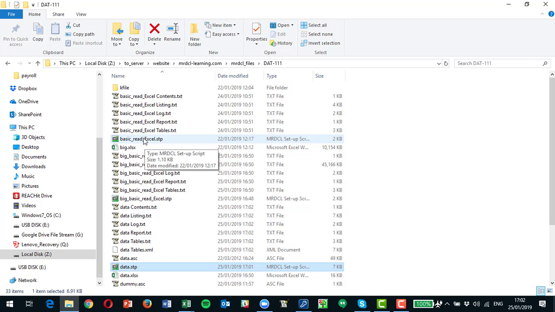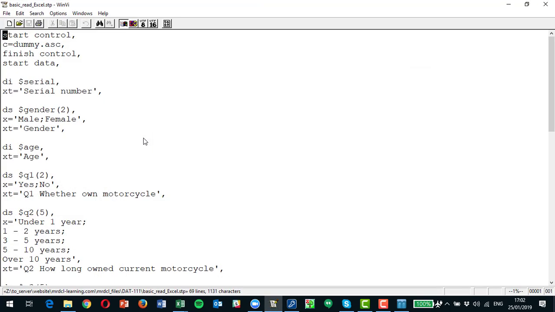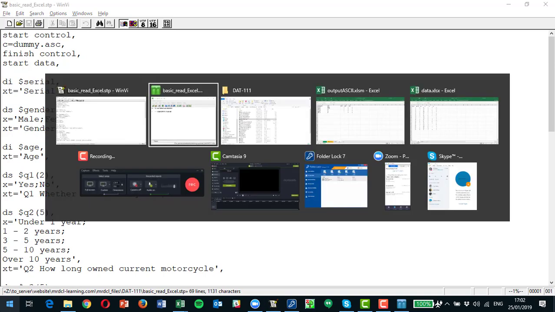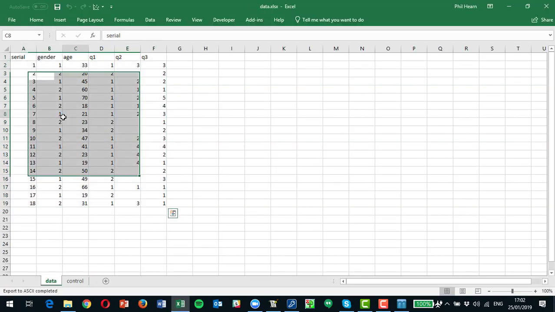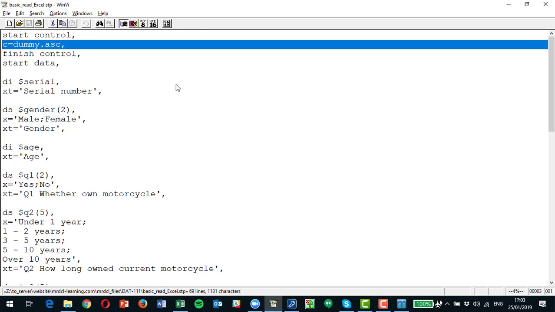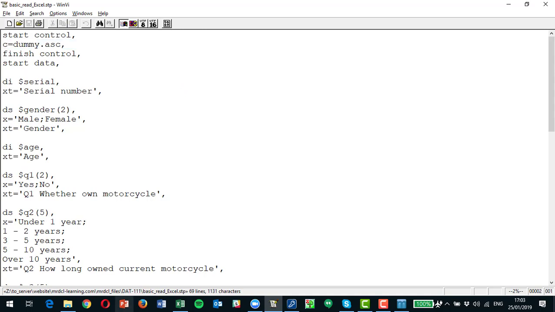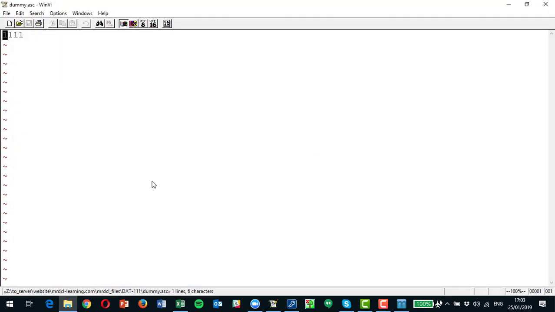So let's open up a script now, and this is a script that's going to read my Excel data that we looked at just now. So here's that Excel data. We'll shut this workbook and we'll return to this data here that we've got. Now what I'm going to do this time is I'm going to say that the data file is dummy.asc. So let's look at dummy.asc. Here it is, and it's just one line with rubbish in.